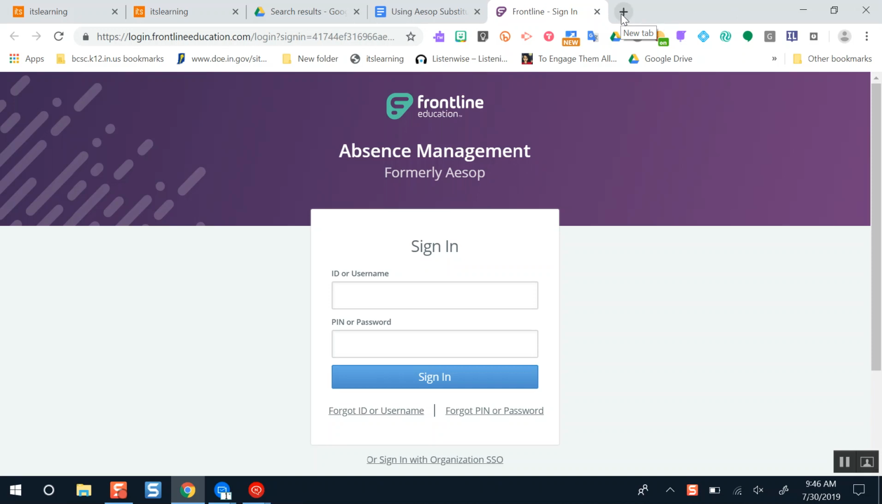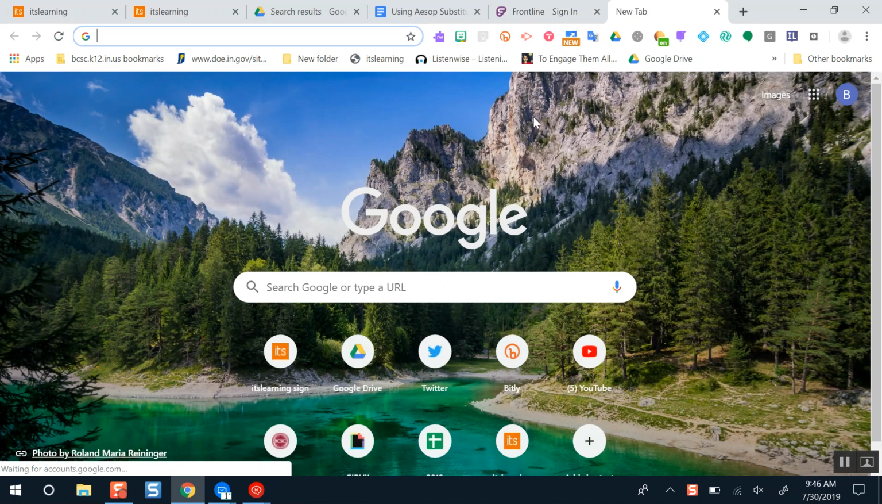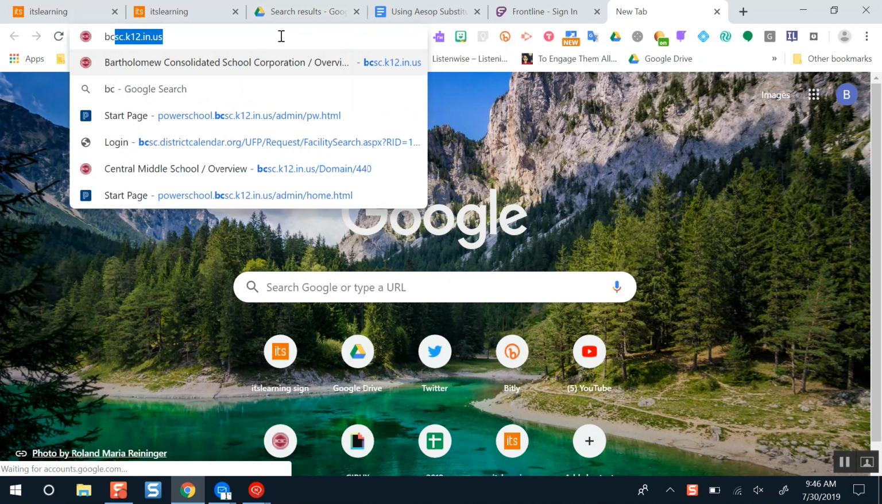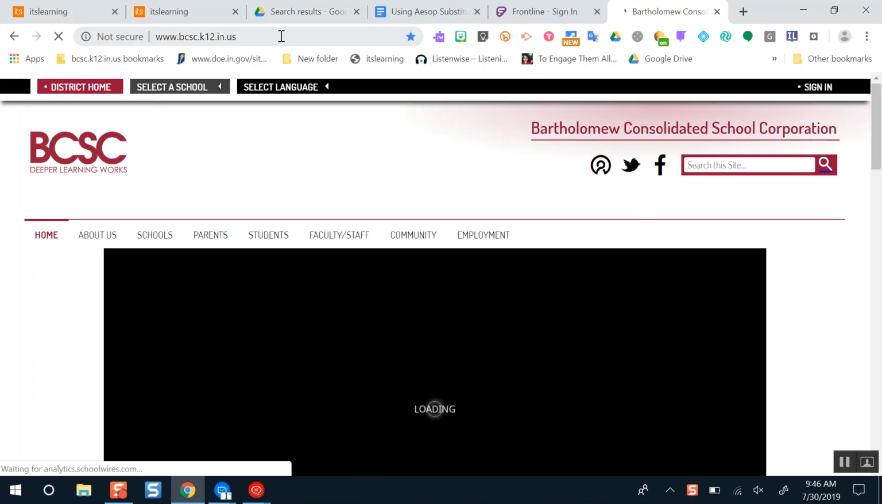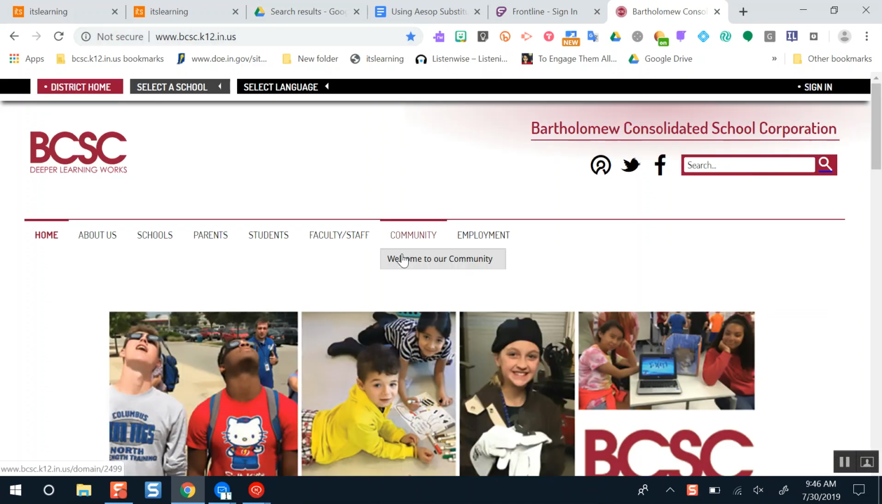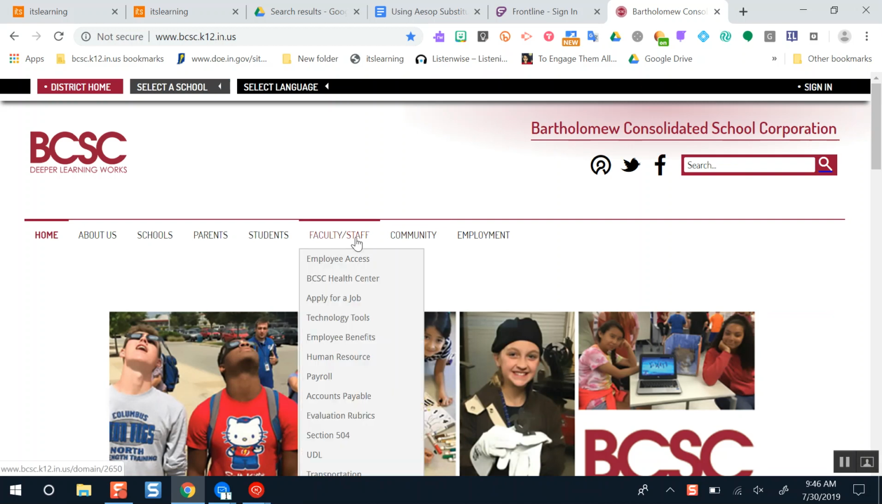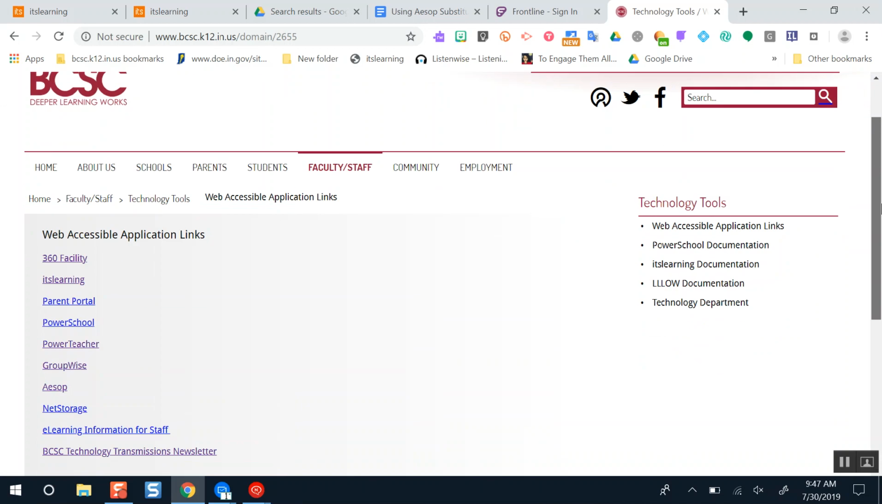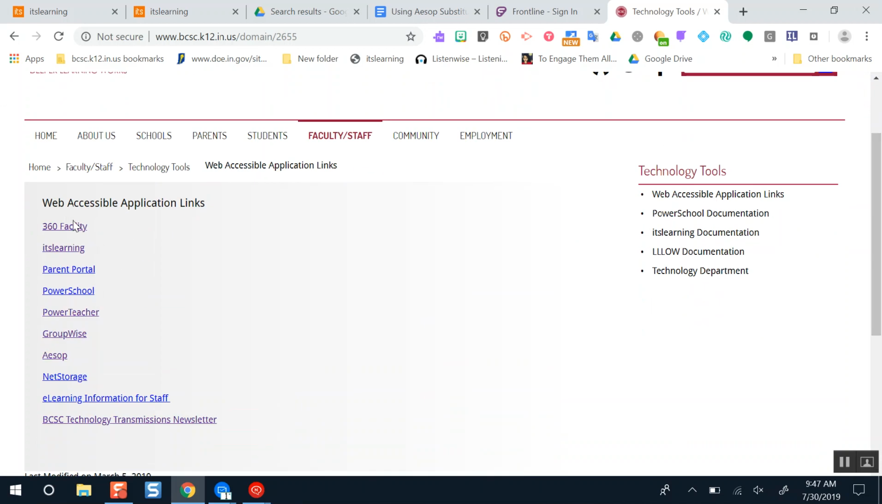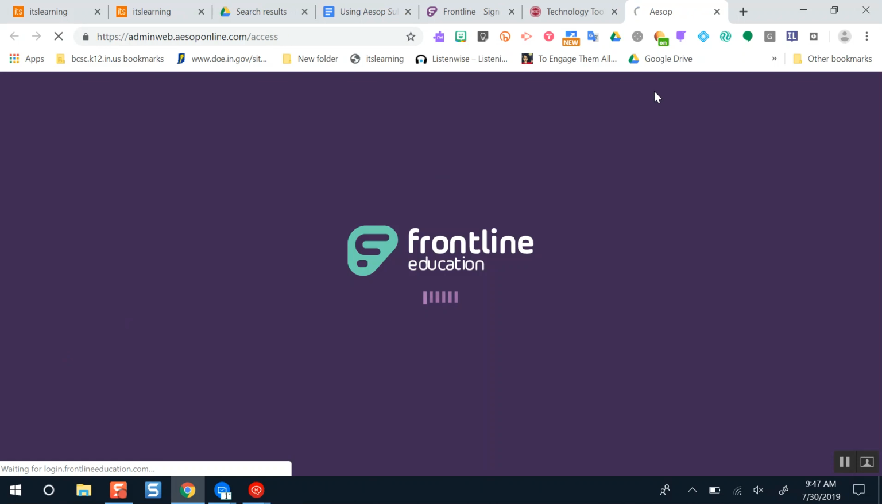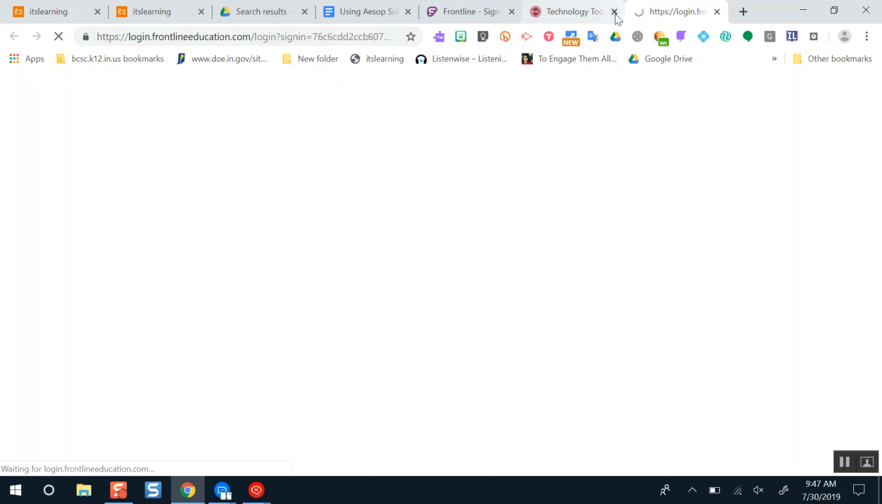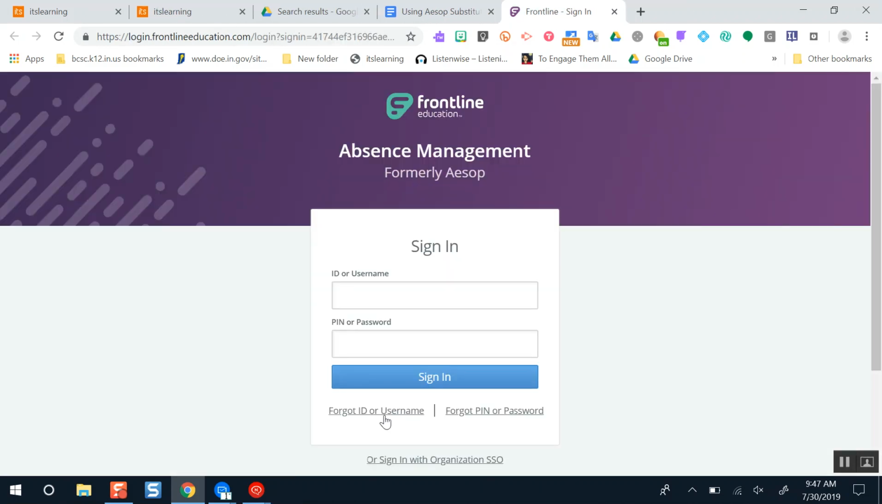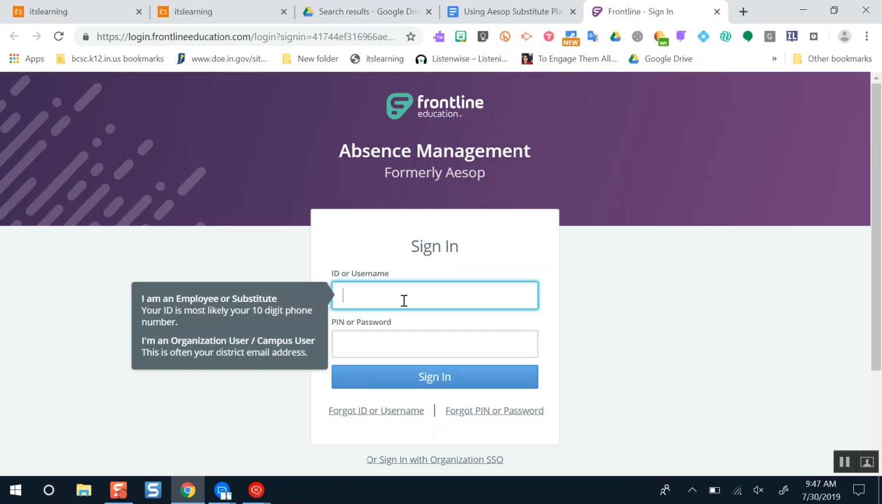Another method to get to Aesop is to open up your web browser and go to the BCSC website, in case maybe you're not using your BCSC device. On the faculty and staff tab, if you click technology tools, all of our district technology tools are here. There is one link here for Aesop, so you can click there and it will again take you to the login screen, where you will be prompted to sign in.